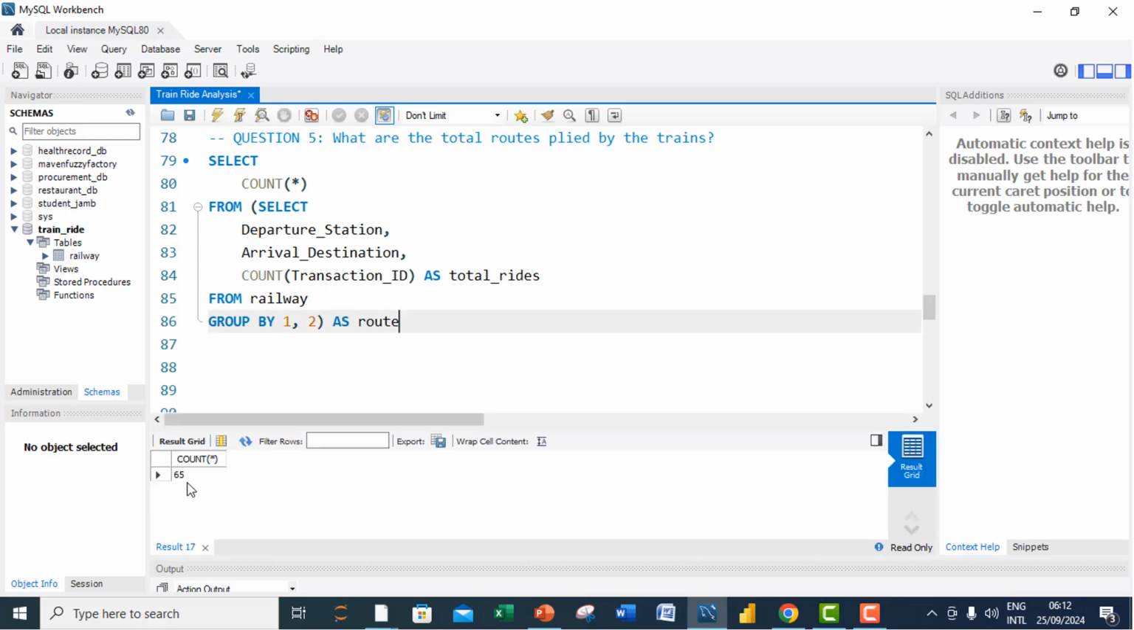So based on our result, we can see that we have 65 unique routes that are being applied by our train. So our result did not give us a unique name. So we're going to add an alias, as unique routes. So let's rerun this statement. Yes, so we have our result that there are 65 unique routes that are being applied by our train.